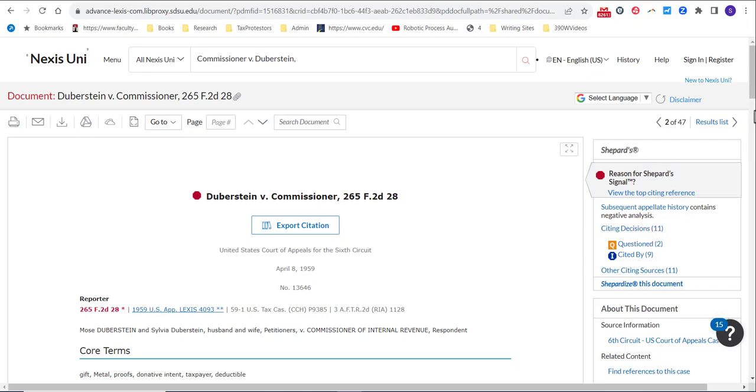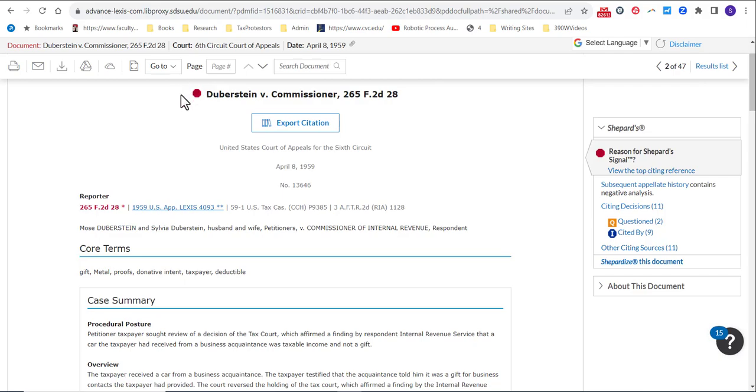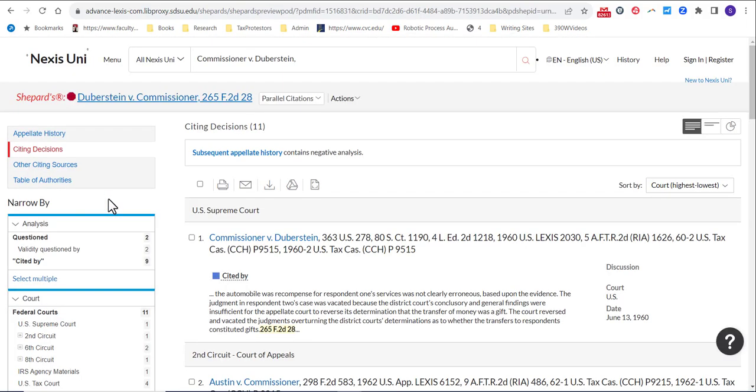And what you would want to do is determine whether it's still a fresh case. And first off, you can see it's not. There's a big red stop sign. But if you Shepardize, which is the name of the citator system that Nexus Uni has built into it, it's really, really powerful. It's going to bring up all the cases that have cited Duberstein. And it's also going to give you the type of cases that have questioned it.